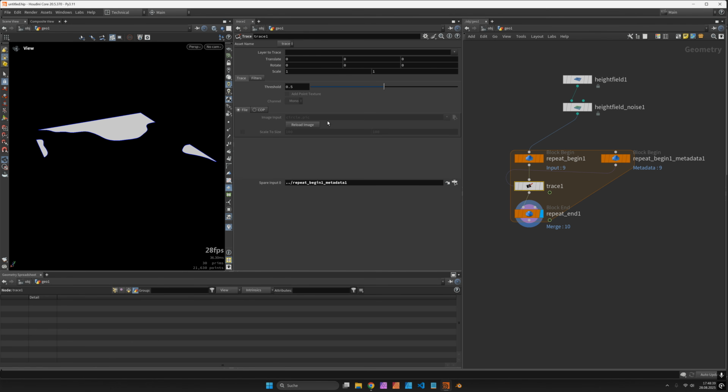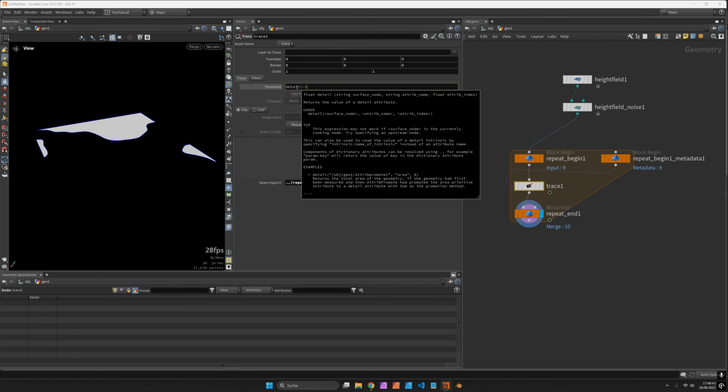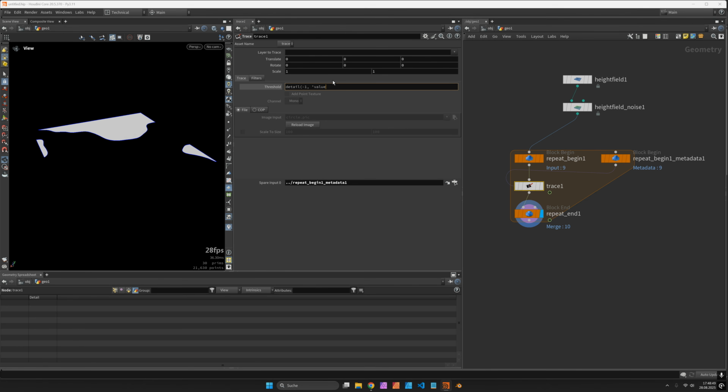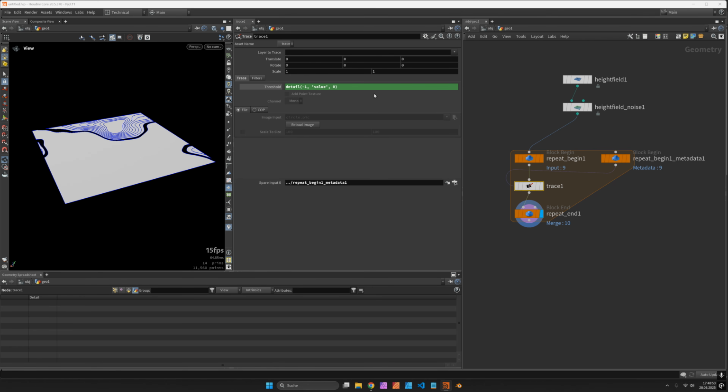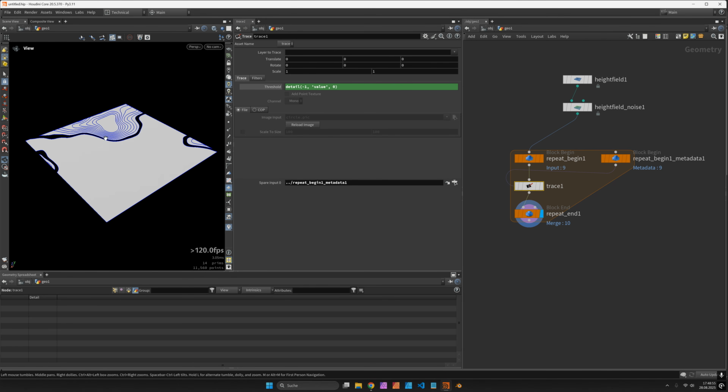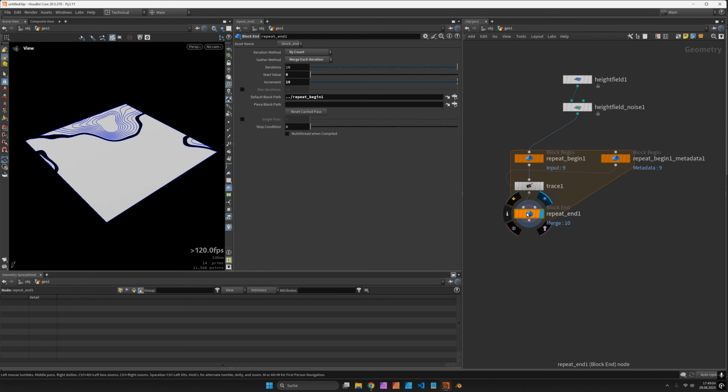And the tracer I will set to detail -1 to address the first spare input down here, and ask for the value. 0 is an empty argument. Let's hit enter, and you should already see these multiple slices. Still has some issues, but the general idea works, and this should be pretty fast.